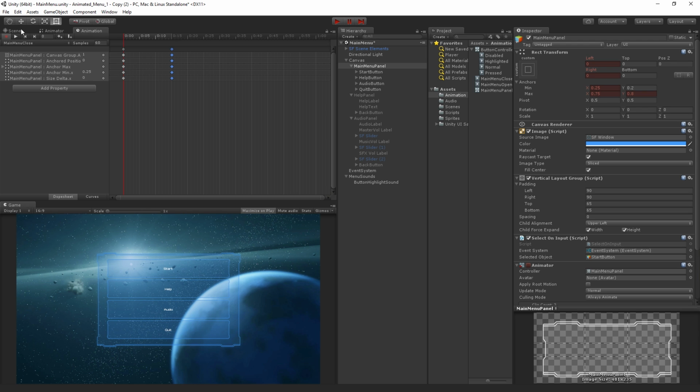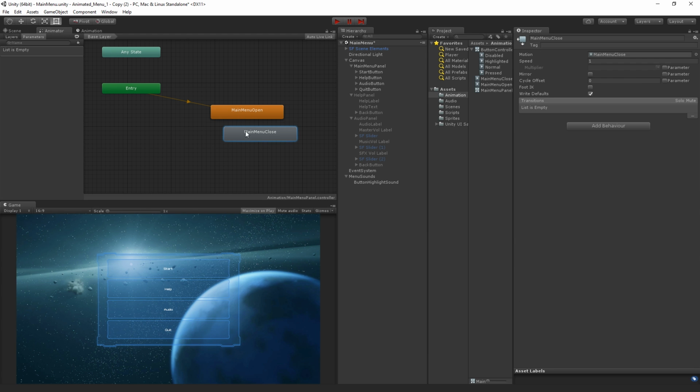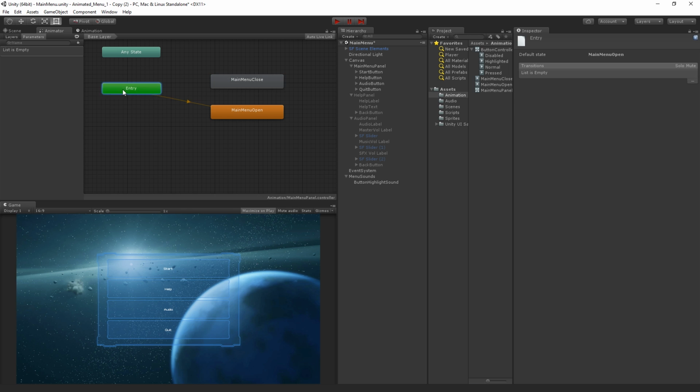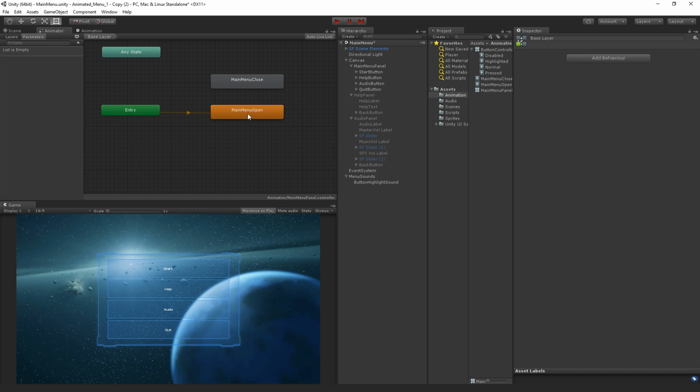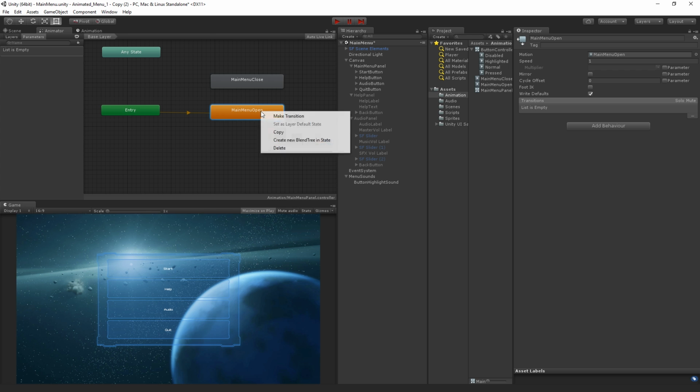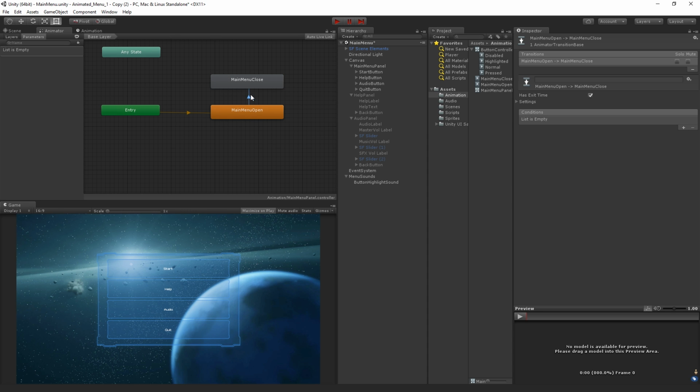So in the animator, that's added a new state for us, right? And so we need to configure the state machine so that it will do the things we want when we want. When it's time to close the panel, we're going to need to make a transition from main menu open to main menu close. So I'm going to right click on main menu open, choose make transition, and then drag this line to main menu close. And so what I'm going to do is highlight that line and click on the little triangle there.